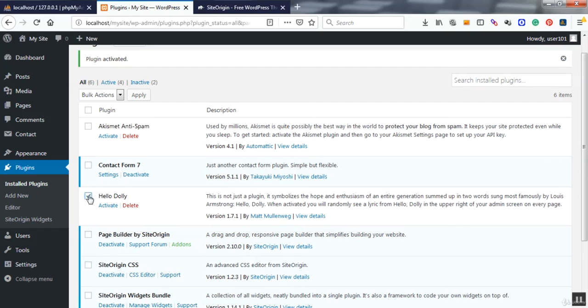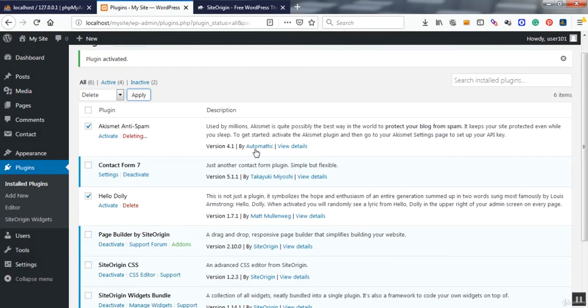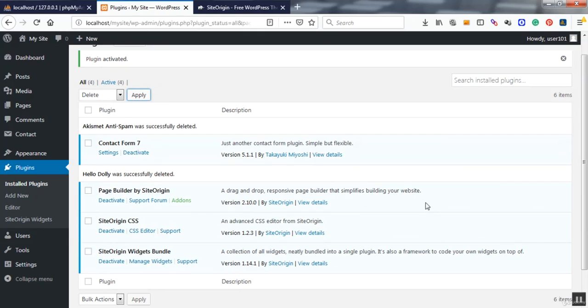Alright, so just before I leave, I want to do one more thing. Let's remove these two plugins here. This Akismet anti-spam plugin, it's meant to protect you from spam, but we're going to be using some other plugin for that. Okay, so click on bulk action, click on delete and apply. It's asking if I want to delete the following plugins. Yes, I do. Click on OK and they are gone.